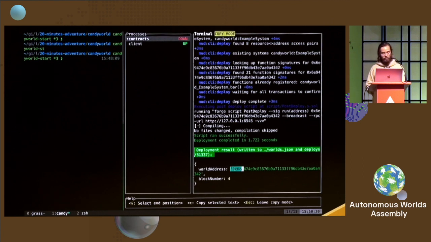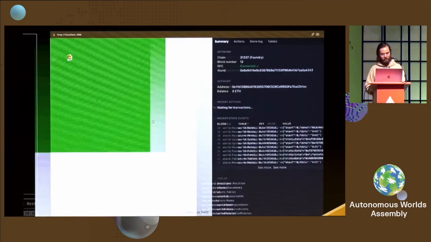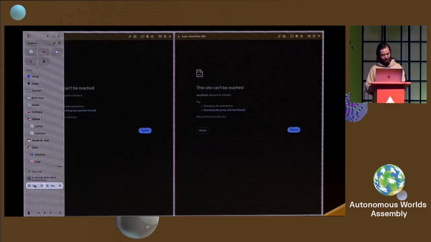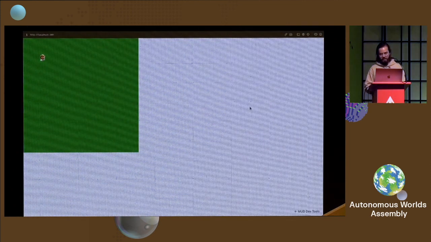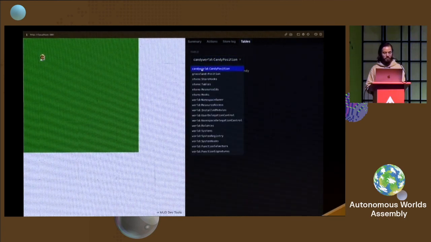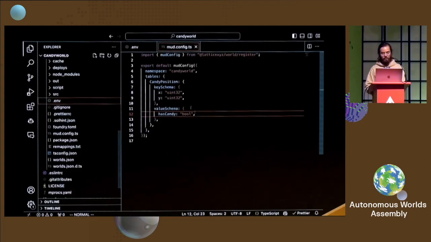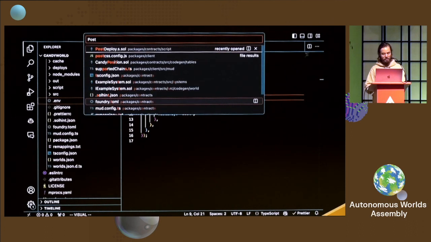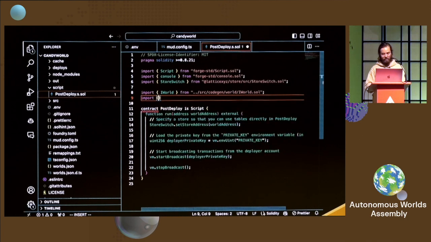and now you can also see the world address here. This is the same world as we have running in the other tab. And also this is running a new client, which is on port 3001. So we can real quick go there, open it up here. So this is 3001, looks exactly as before, but in addition we now have another table, which is the Candy World position table. Again, we don't have any values in here yet because we didn't set anything yet. So let's jump back to our post deploy script and write to the candy table so that we can then render that on the client.